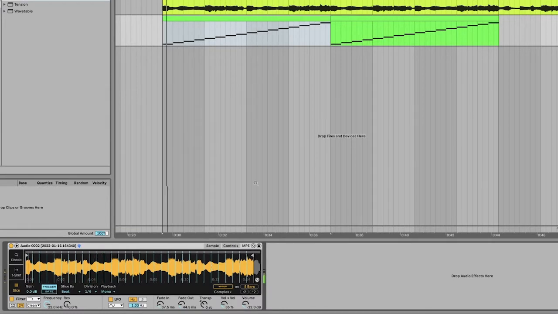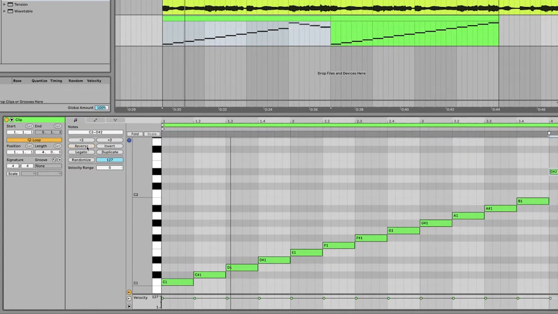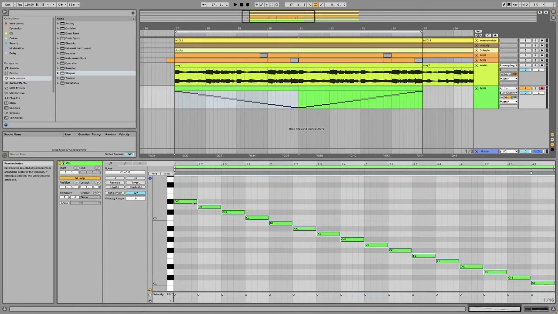That's cooler to me. But the original purpose of this was to reverse the notes. Like so. Interesting.